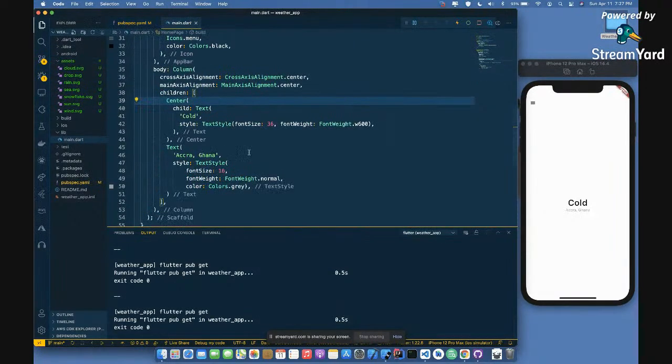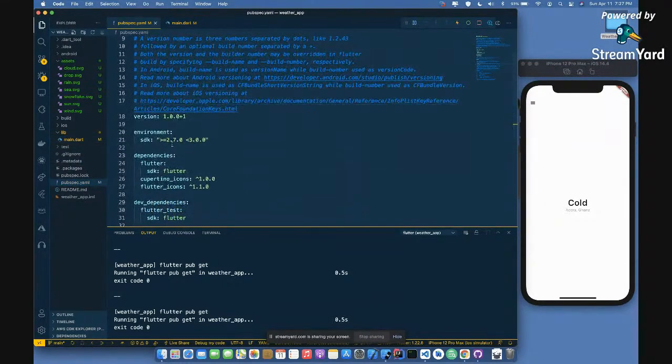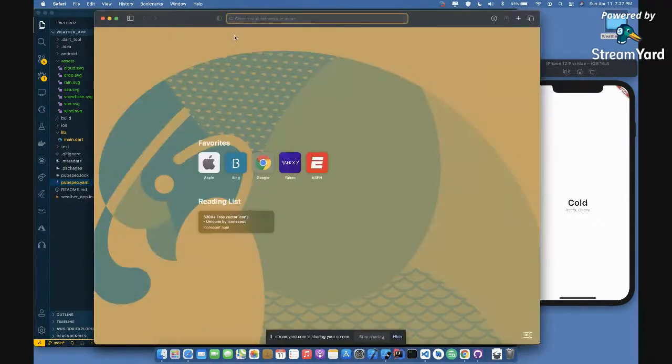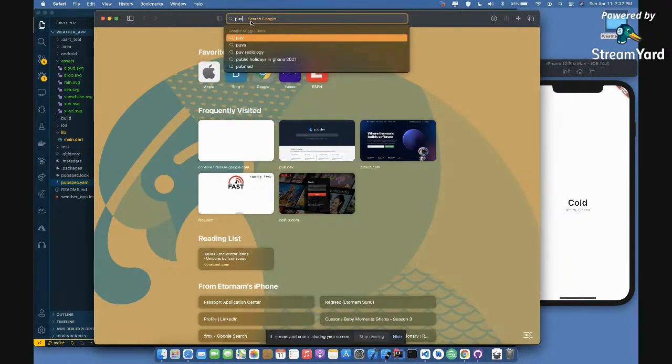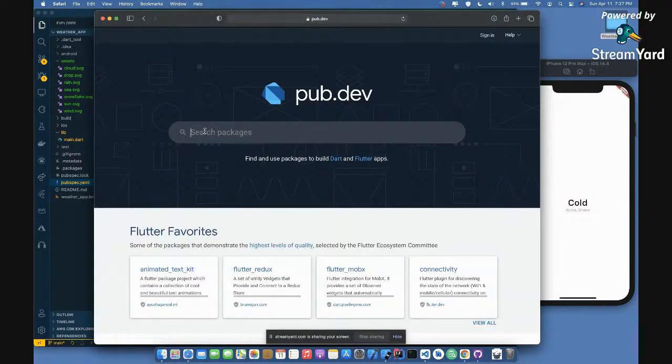Then we can go back to our main.dart, and just below the application, I think we need another plugin. Yes, we need a plugin to display our SVG. There's a plugin called, I think, Flutter SVG.